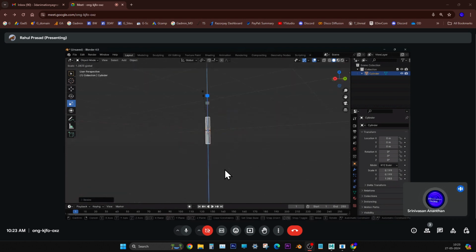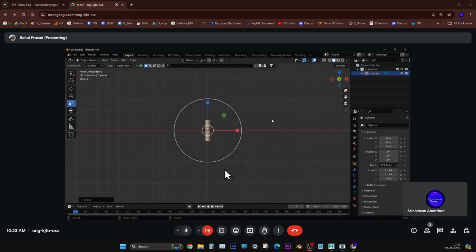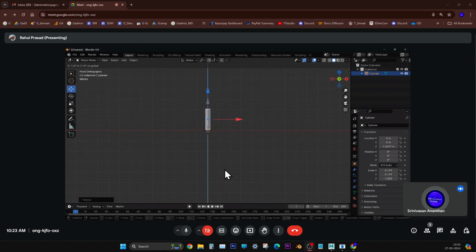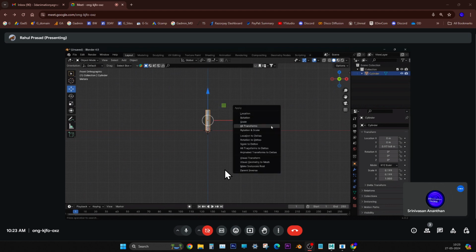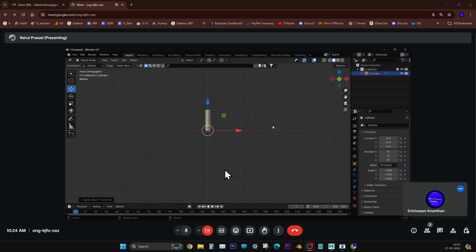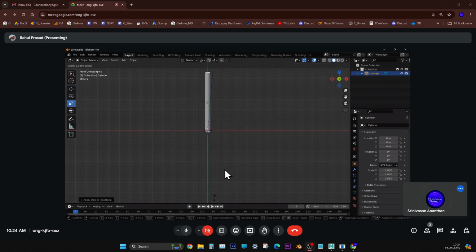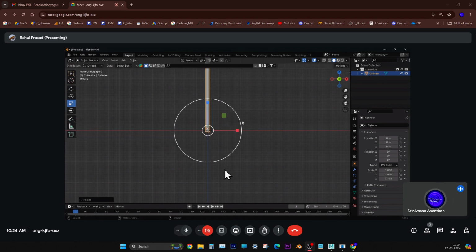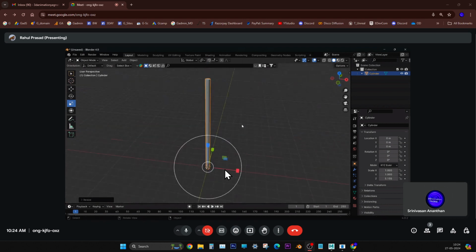Now go to front view. Go to the move option. Make it stand on the floor line. Now Control A, all transforms. Now scale it up. Go to scale and then Z. Yeah, a little more. Press dot. Press 1.